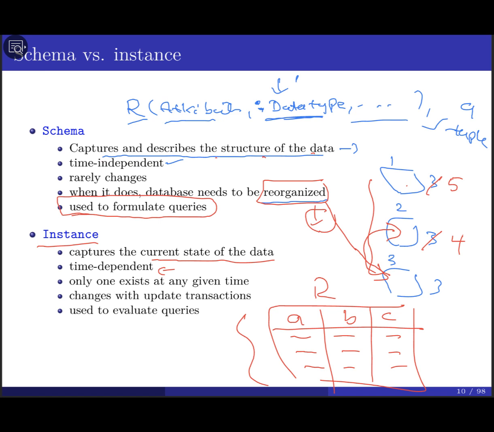If your data is static, then it's not going to change. Okay? It's going to be changed with update transactions, or you say manipulate the data. That means in this case, when you try, for example, to insert, delete, or modify a specific attribute value. So maybe the content here for C, instead of 5, it's going to be modified to 6. So the instance is going to be changed in this case. Okay, and it is used to evaluate the queries.